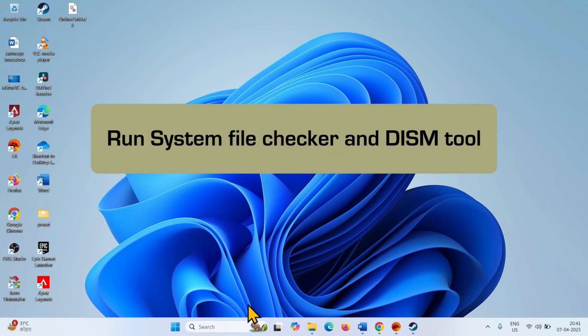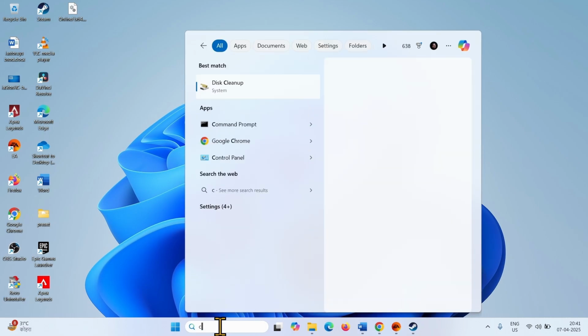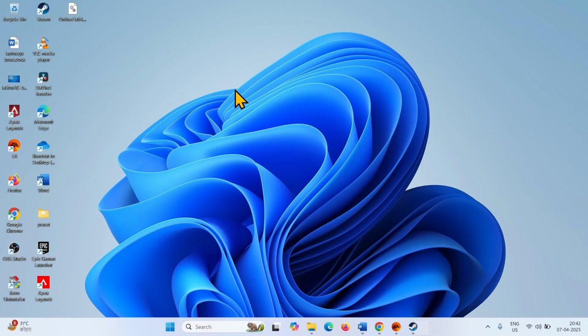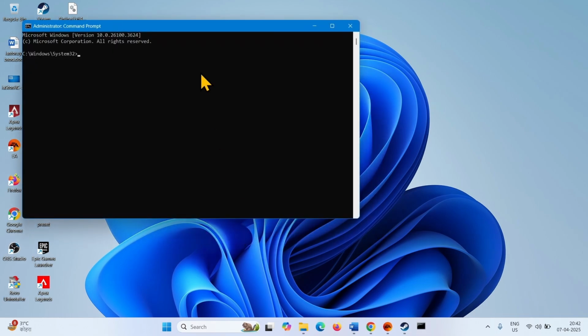Run system files checker. The next method, click on search, type cmd, right click on command prompt, select run as administrator, click on yes, type sfc space /scannow.